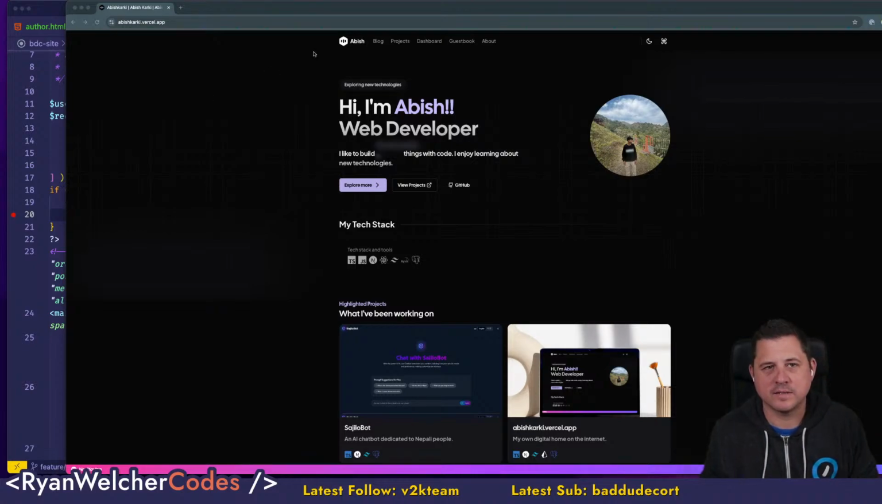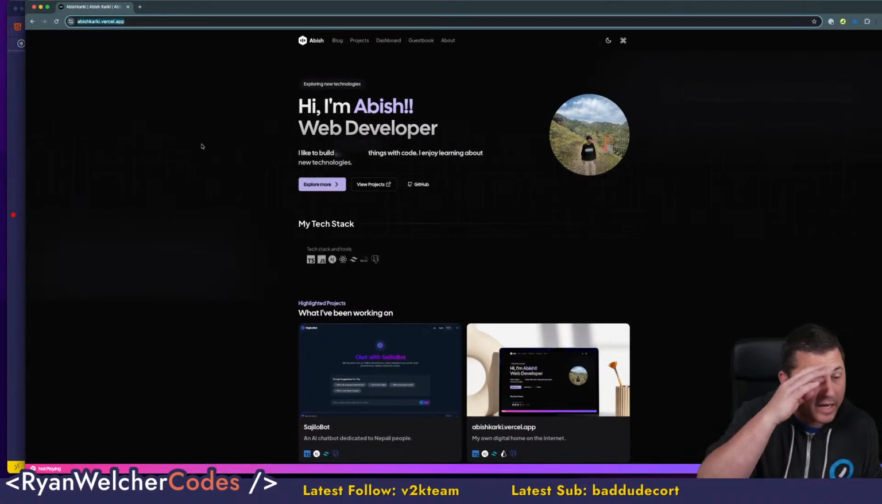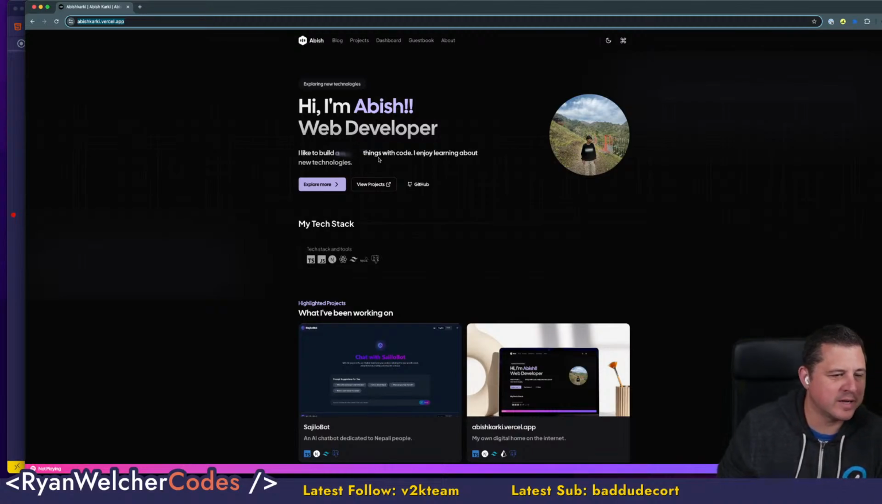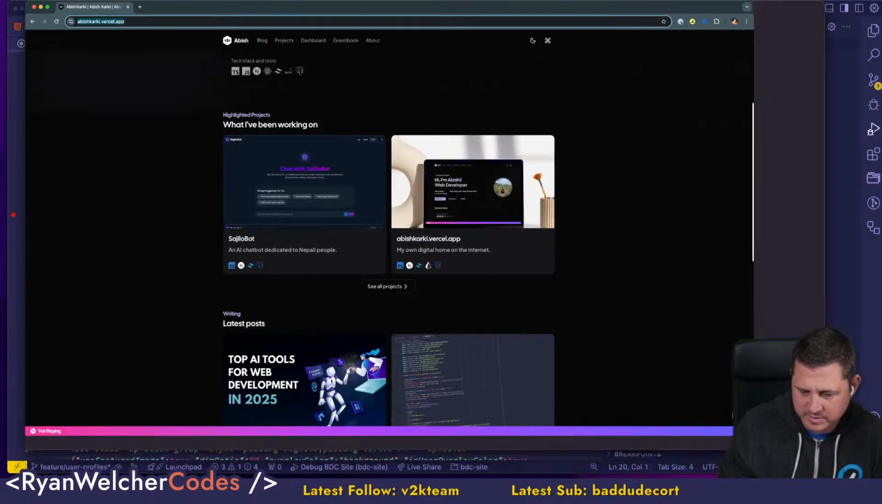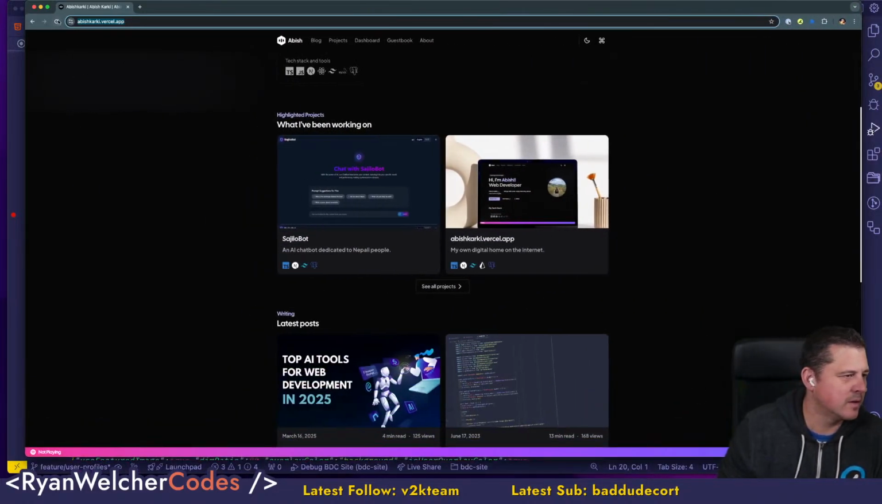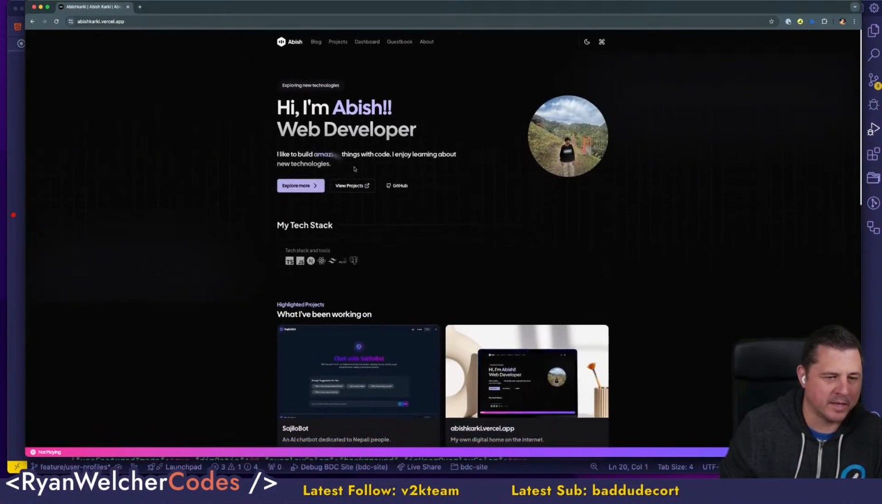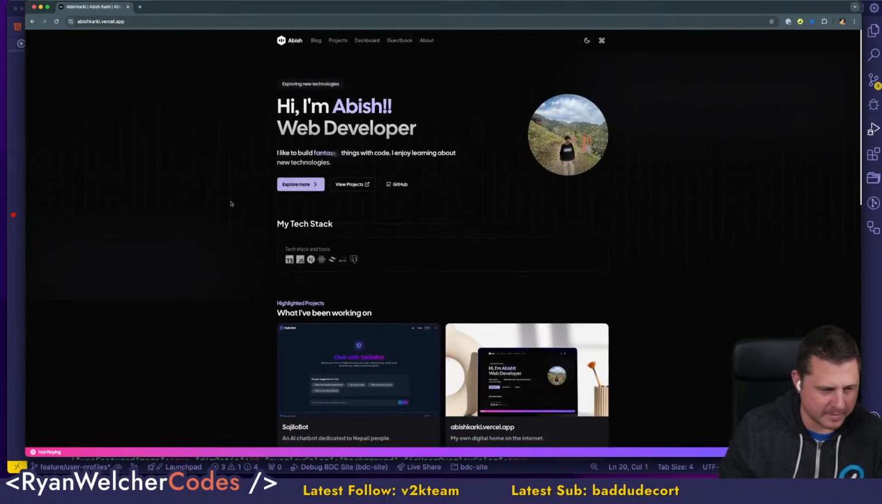So here we go, chat. Y'all go take a look at this. I'd like to build beautiful, interactive, amazing, fantastic beautiful things with code. I enjoy learning and new technologies. All right, let's see. First thing I would say is this is way too small. I'm an old man and this is like super narrow.